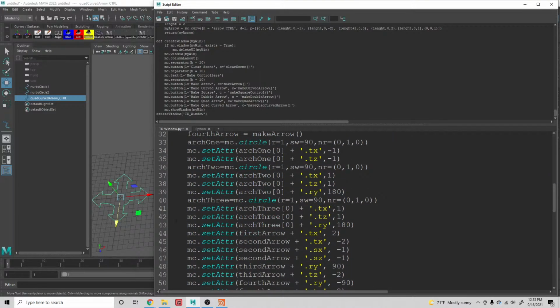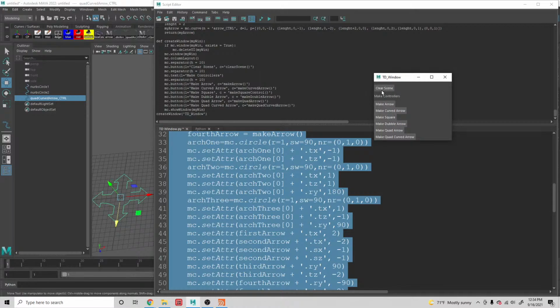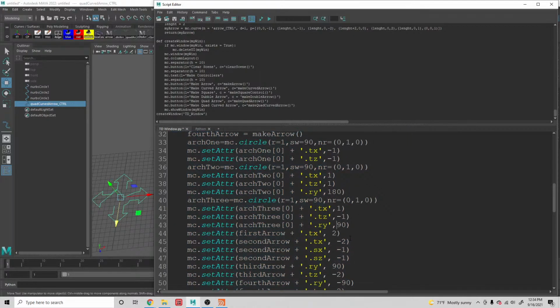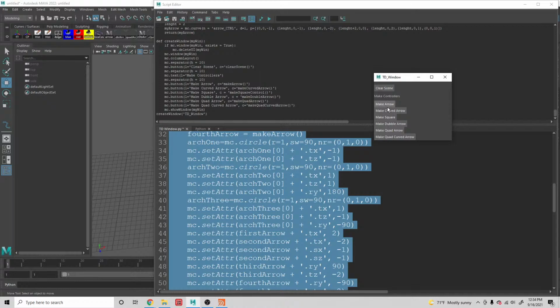So now we need to adjust the properties. So let's say we want positive Z and negative Z, positive X. So this is 3, negative Z. Let's make this, instead of 180 degrees, 90. Let's clear the scene. Okay, curved arrow. Oh no. So you can see that it is the wrong orientation. So it's going to be negative 90. Let's clear the scene. Make quad curved. Perfect.